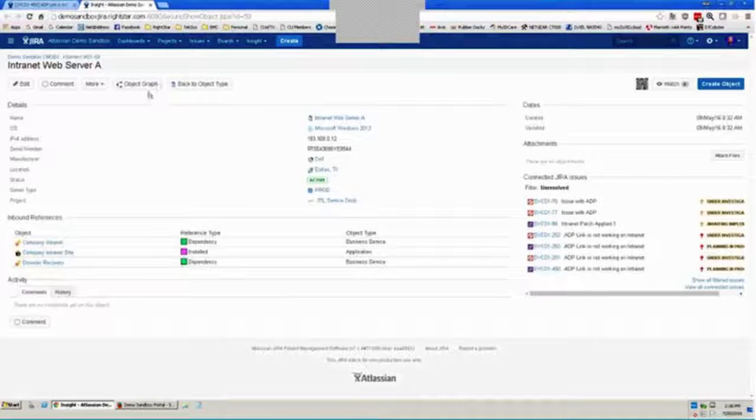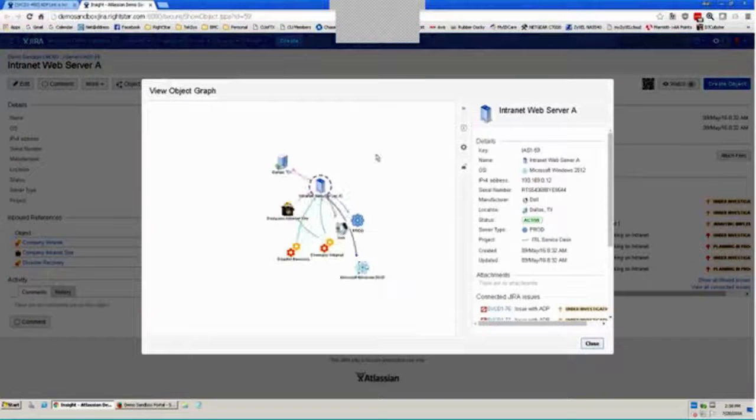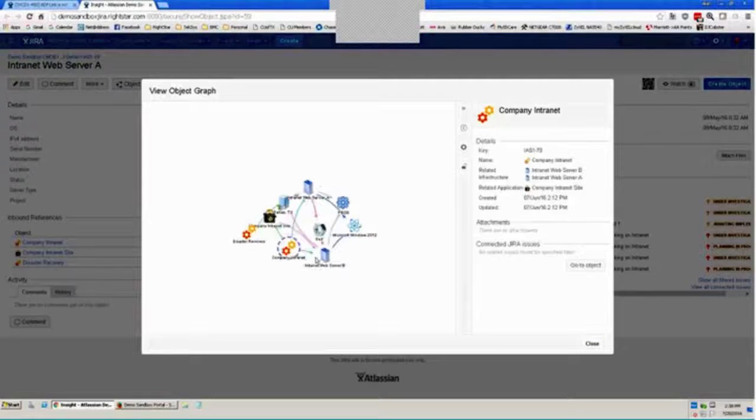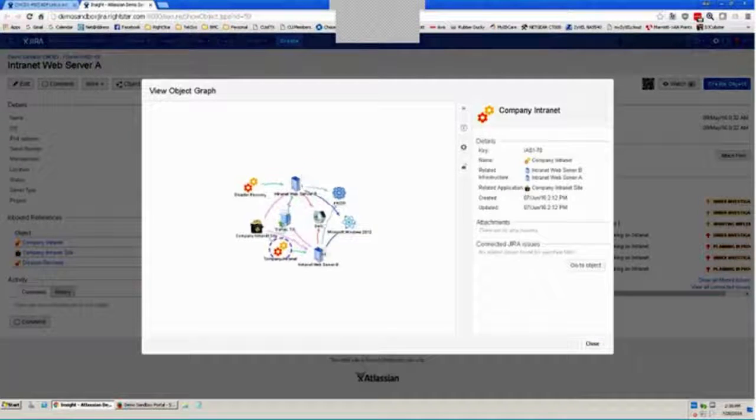Over in the CMDB, we also have an object graph, which is a pictorial representation of the CIs and their relationships to each other. So we see that this intranet server is running Windows 2012. It's a production server. It was made by Dell, and it's in Dallas, Texas. And it supports our company intranet site, which is made up of our company intranet business service. And then that business service is on those two web servers as well.